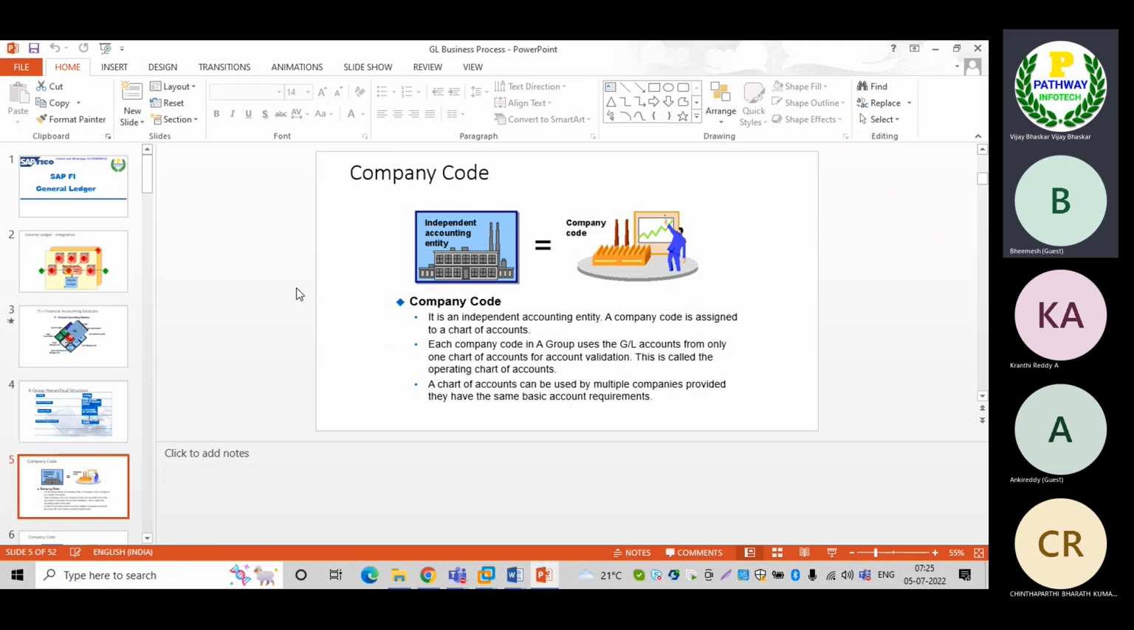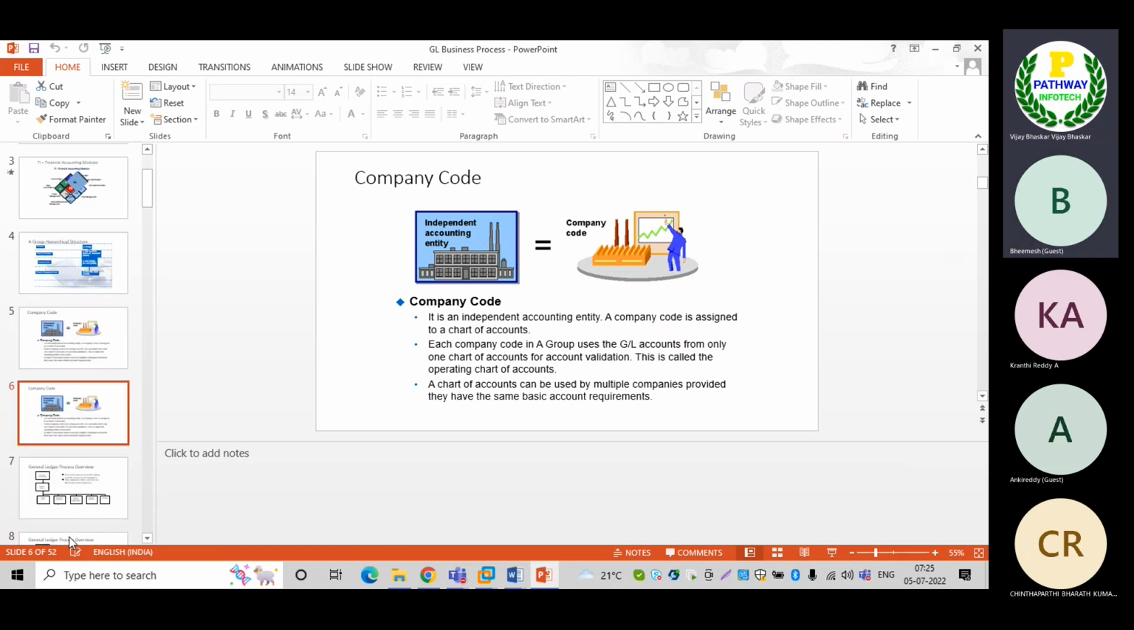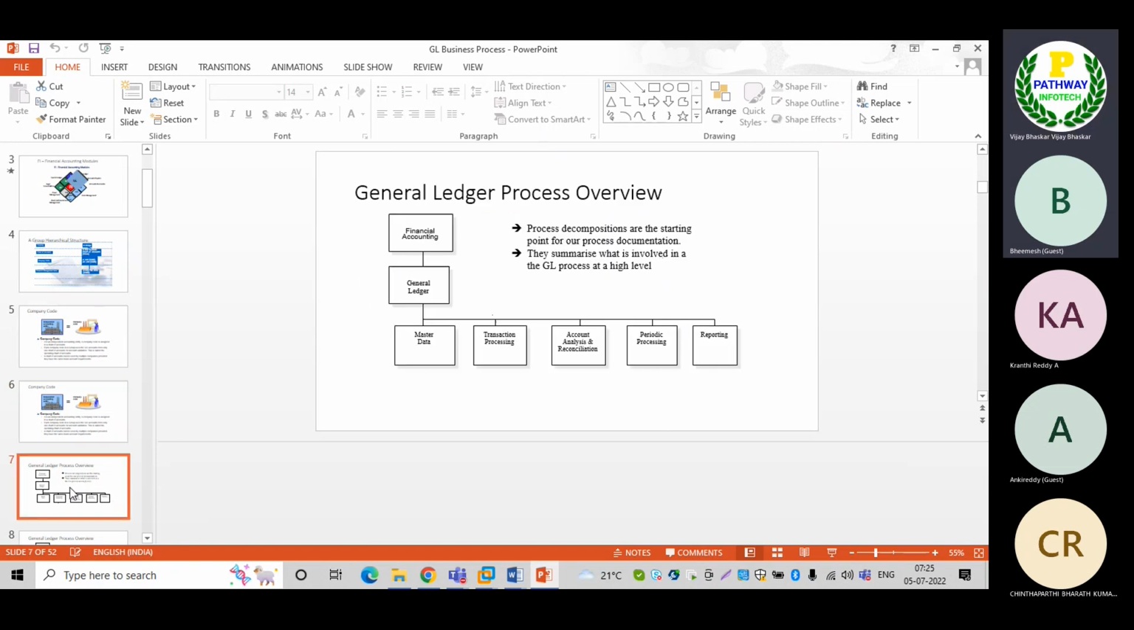Now, what is the company code? What is the company? I have already explained this, and the same information is here. The detailed explanation was given when we were discussing it.